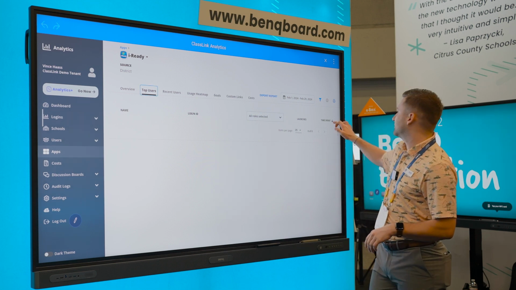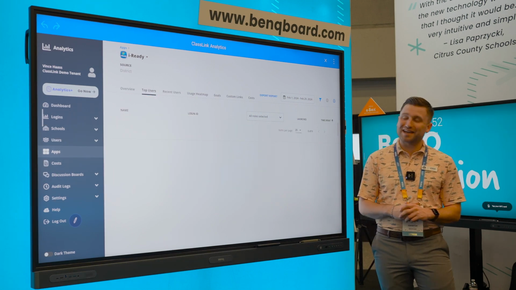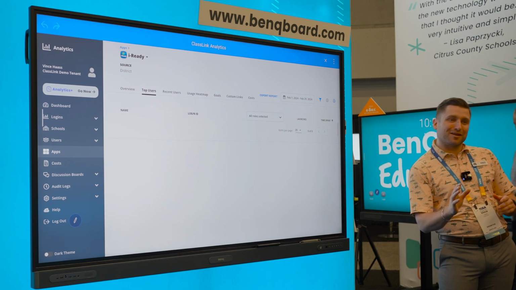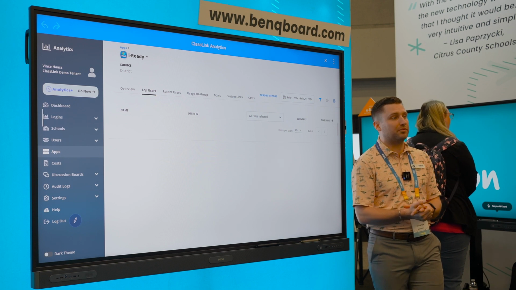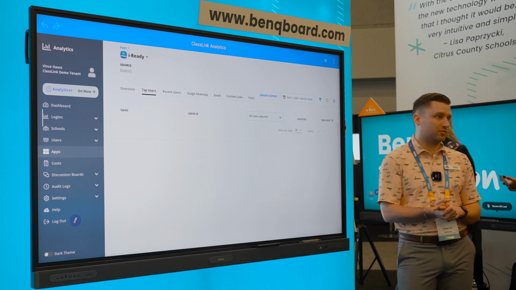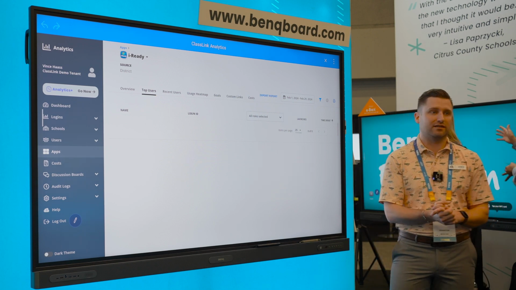The flip side of that is I can flip it around and I can see my bottom users for an application, and I can see who we might need to talk about using the application more and spending more time in some trainings or having some targeted trainings that way.